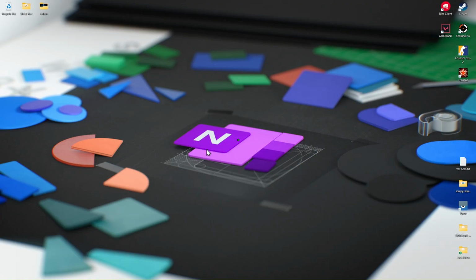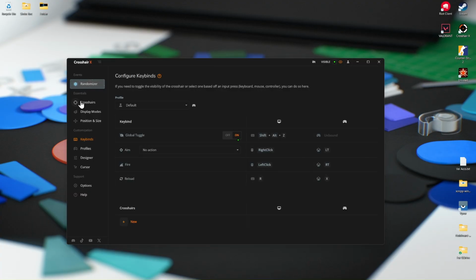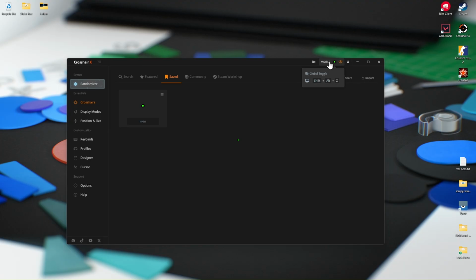All right. So first up, I'm going to go ahead and open up Crosshair X. Here we have our default toggle, which is Shift plus Alt plus Z. I'm going to press that specific keybind. Again, Shift plus Alt plus Z. That one turns your crosshair on or off. It's now turned on and visible.